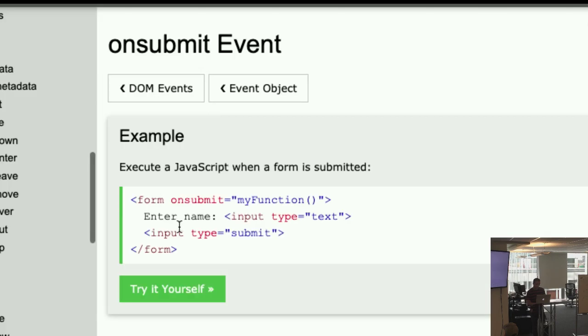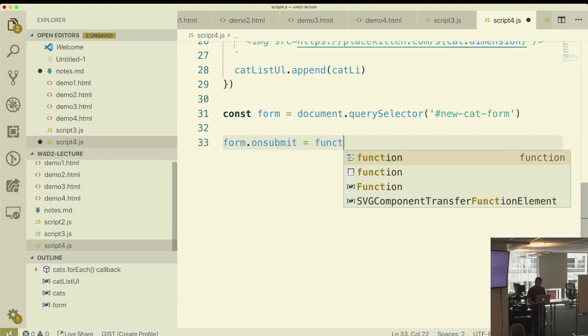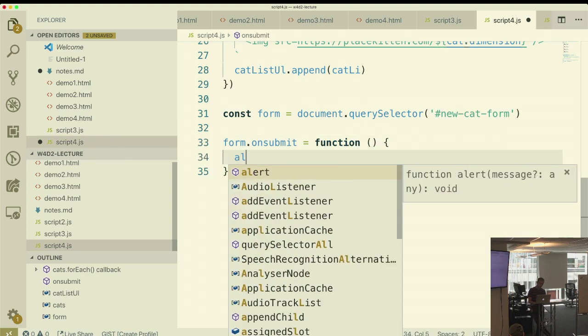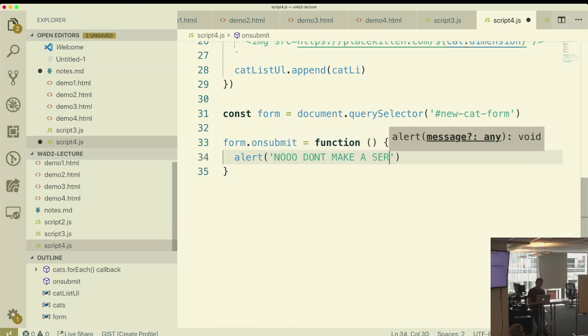So I could write some JavaScript here that says when you try to submit the form, the usual action is to send it. I'm going to try and overwrite that. I'm going to write in here maybe alert: "No, don't make a server request."